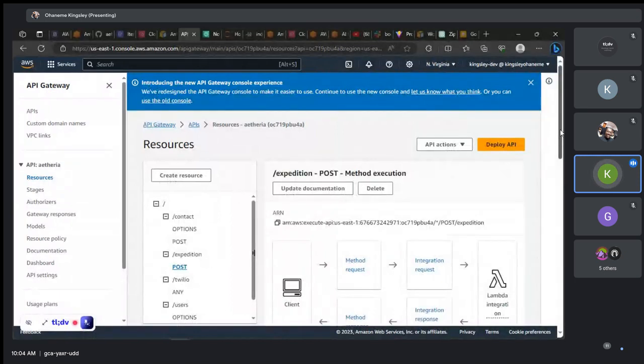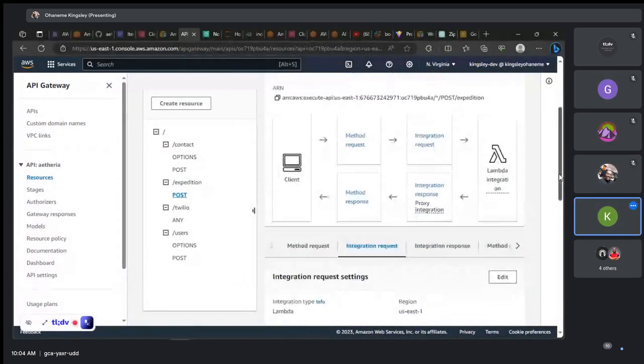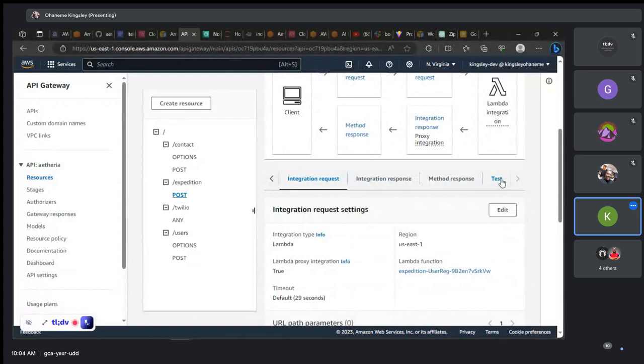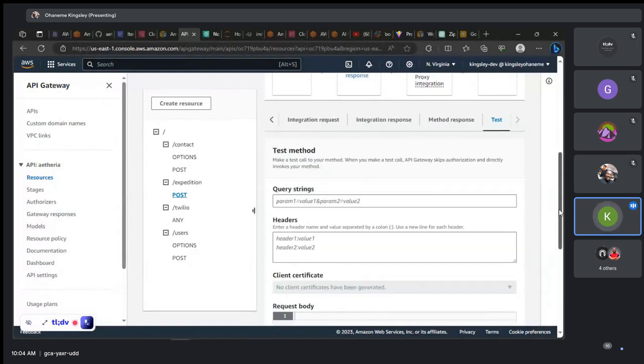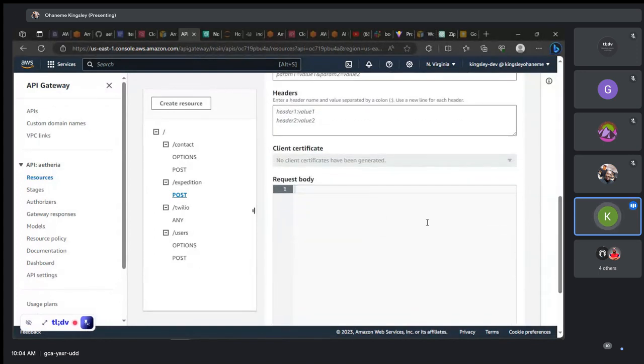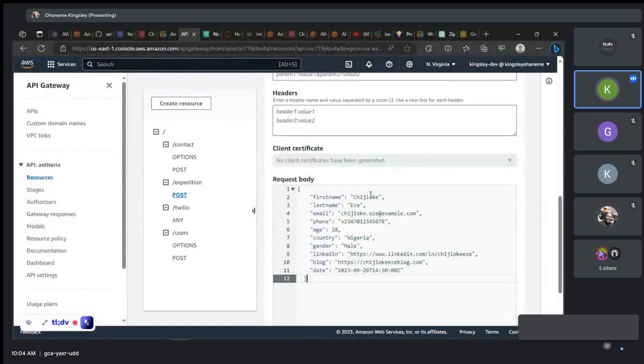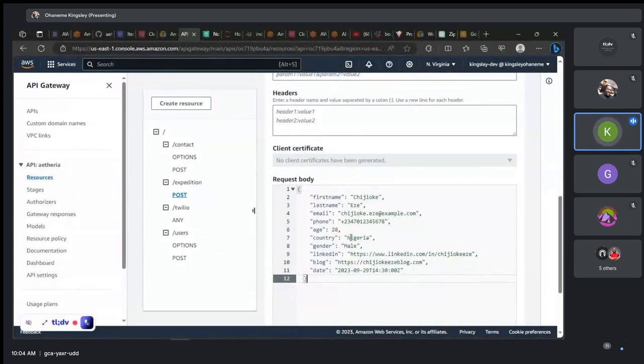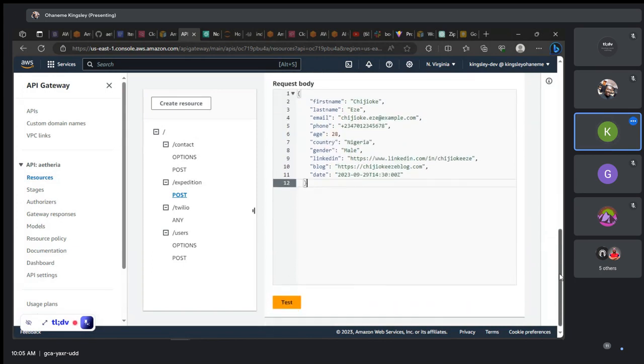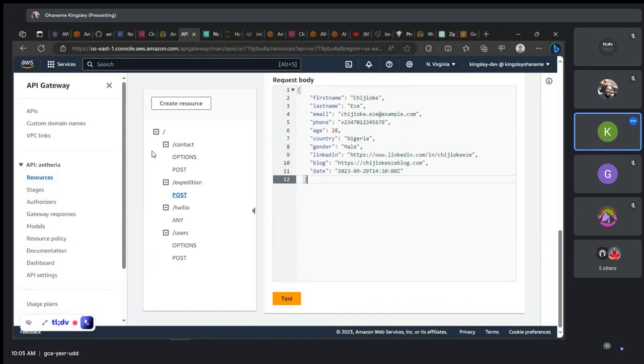So let me test now and see. I don't have query strings, I don't have headers. The only thing I have is my request body: Chijoke's email, his phone number, his age, his country, his gender, his LinkedIn, his blog. Oh, and AI is nice, man. You just use AI and make your life easy. All right, let's test and see. Hope for the best.